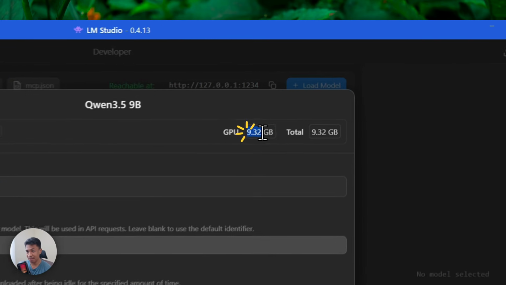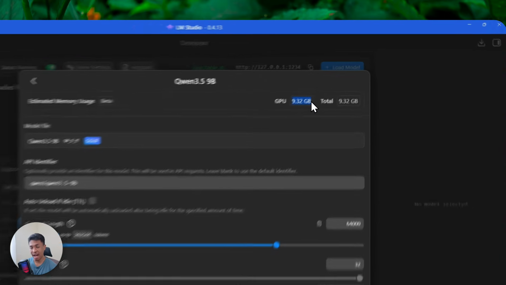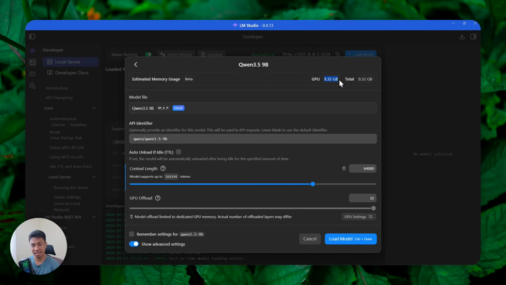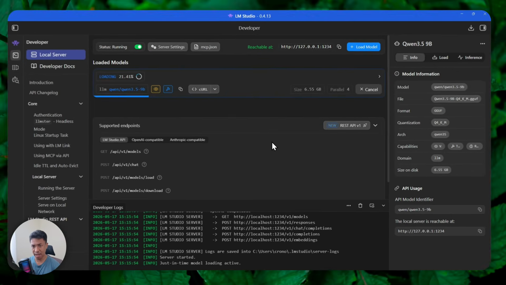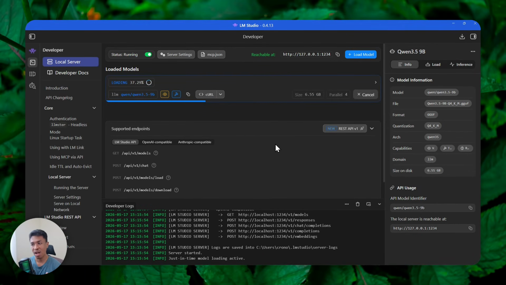And as you can see, it's increased to 9 gigabytes. And I'm totally fine because I do have 16 gigabytes of video memory, so that's not a problem. Now I'm going to click load model and just wait for the model to be loaded. And now we can start using OpenCode.